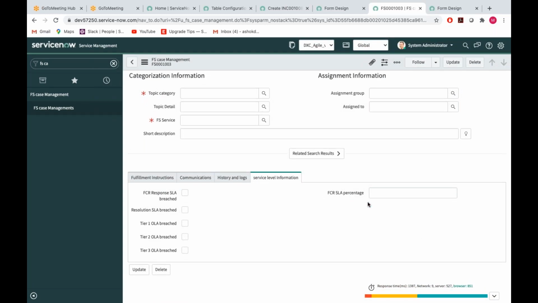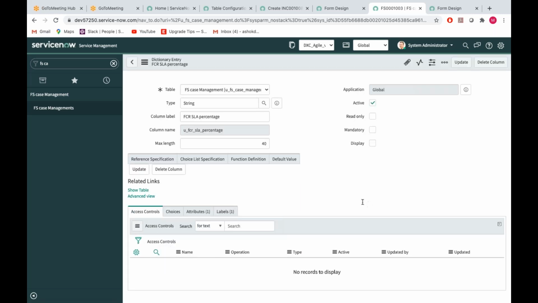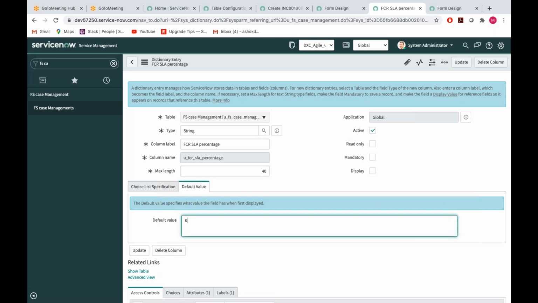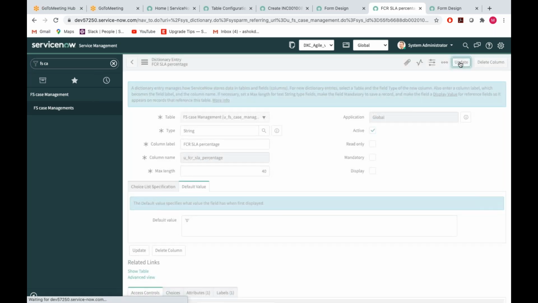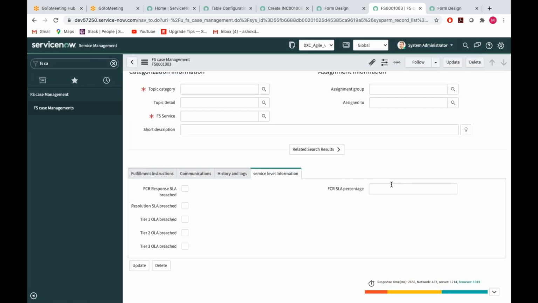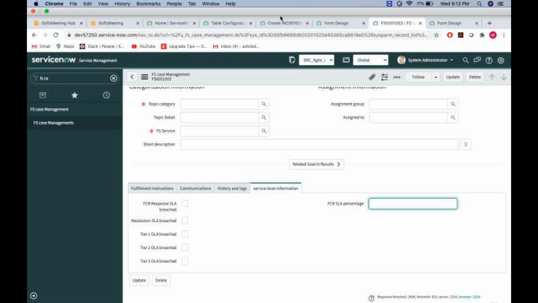So go to configure dictionary. We can give the default value also here. Right click on the field and go to configure dictionary. Give the 0. It's already there. Why is it not showing? I don't know. Something we need to give as string? I don't think so. We can give the string here, but I don't know why it is not coming.